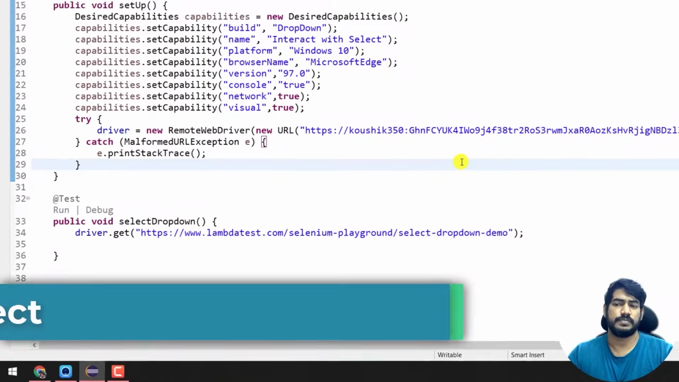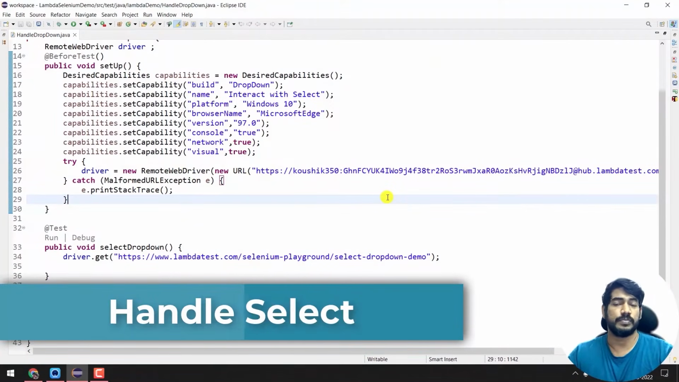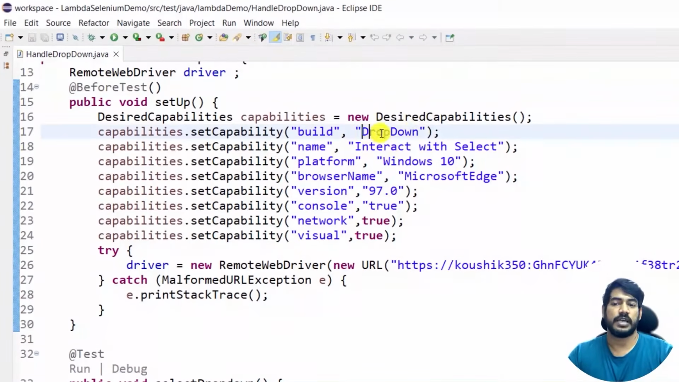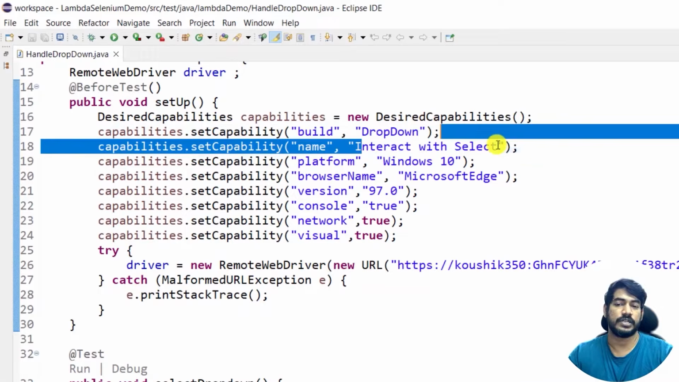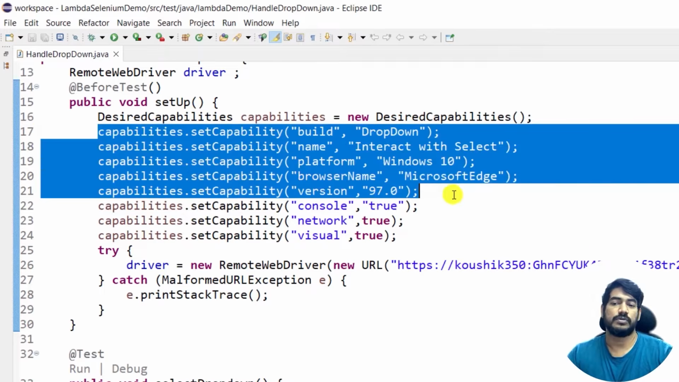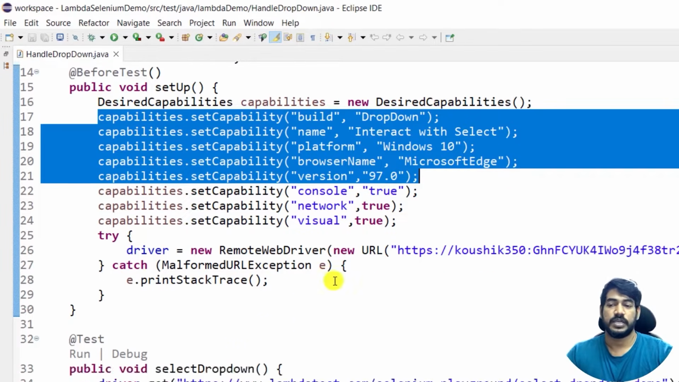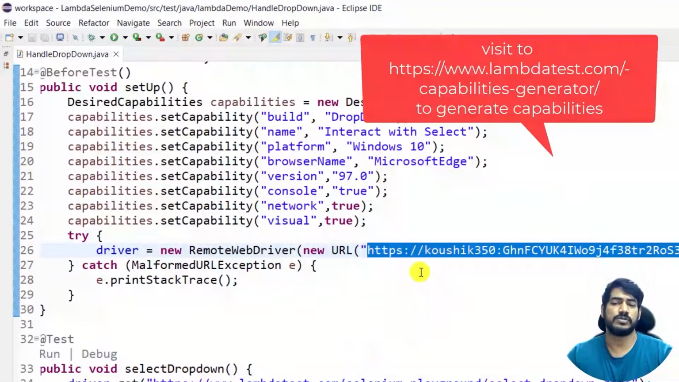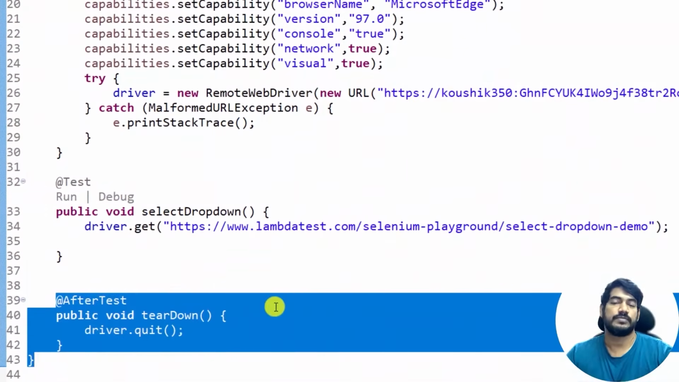So here is our basic test script that we wrote in our previous tutorial also, right? Same as before, in setup I have a build name called dropdown, and the name of the test is interact with select. We are going to execute on the Windows 10 platform, and the browser is Microsoft Edge with version 97.0, right? We already know how to generate these capabilities from the LambdaTest platform, so no worries about it. And of course, our hub URL is there from LambdaTest. We'll also get this from the LambdaTest platform itself, so we don't have to worry. And in the teardown, I'm just quitting my browser.